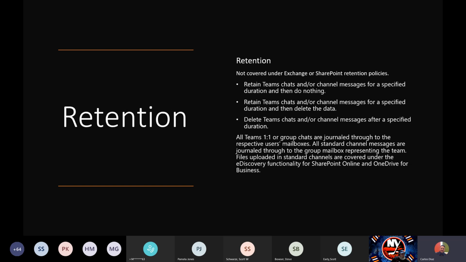If you want to do any kind of retention on files, we have to remember that files inside of a channel or inside of a team live in SharePoint. So we have to make sure that it has a retention policy. And files that belong to the user are part of OneDrive for Business. So we have to make sure that it has a retention policy. All of this together is what we need if you want to be able to retain data across the environment in Teams.